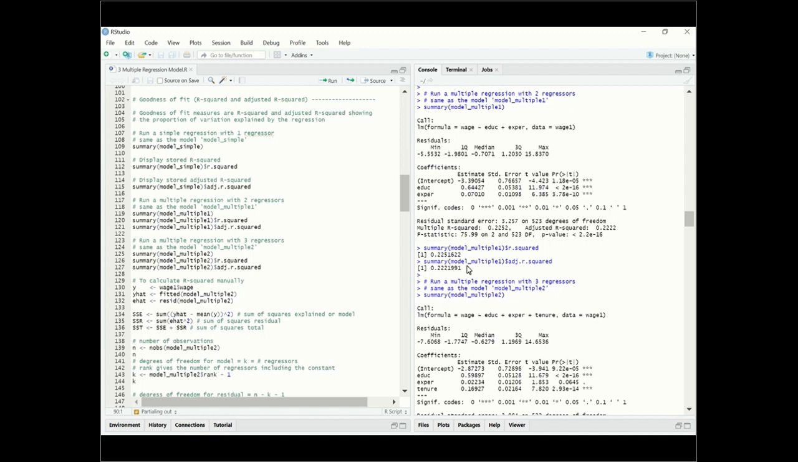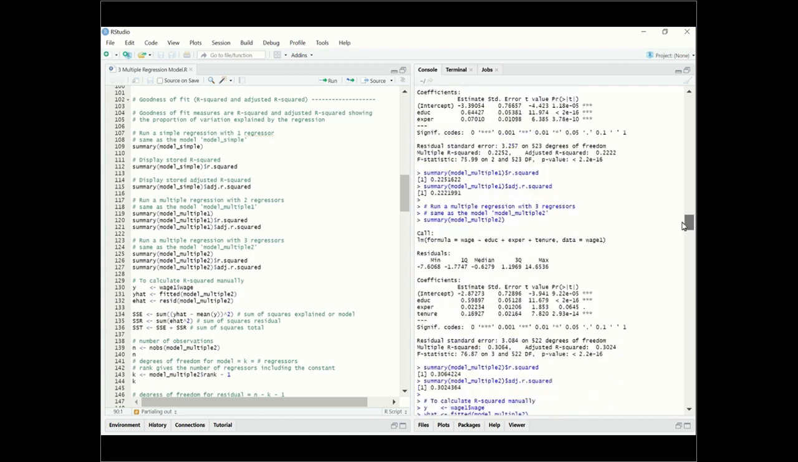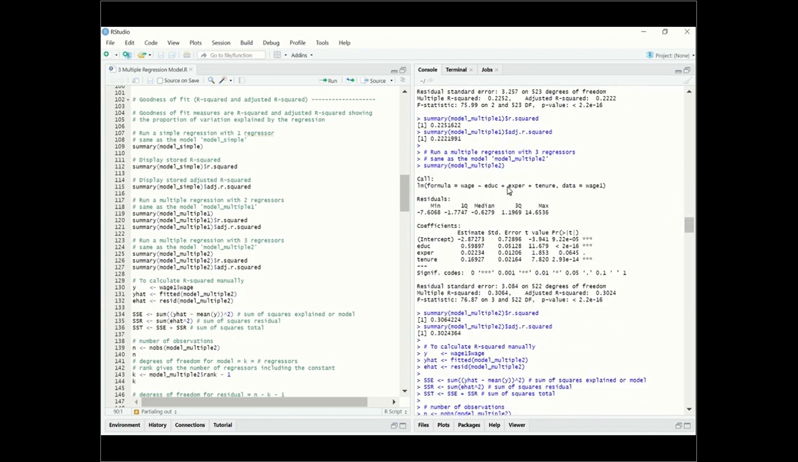Now here, if we run the model with 3 independent variables, we can see this is the multiple R squared that we have of 0.30, and this is the adjusted R squared. In this case, again, the adjusted R squared happens to be a little bit lower than the multiple R squared. So notice one thing that is happening here.